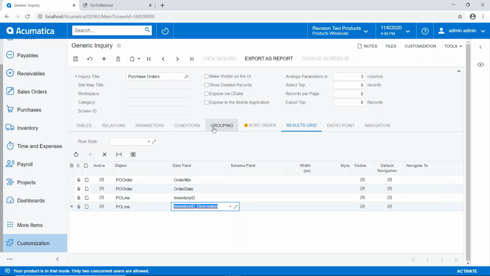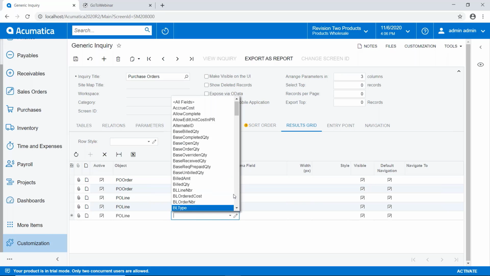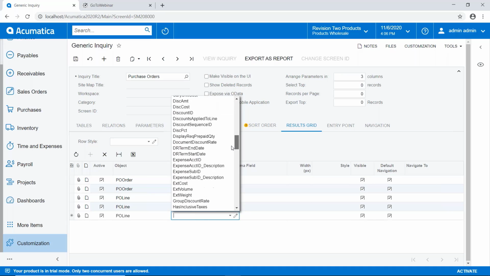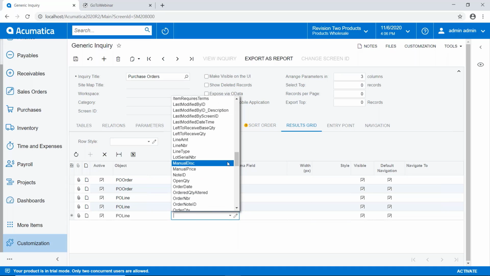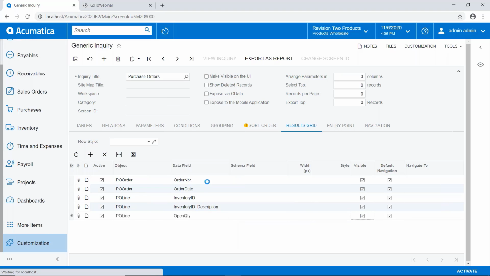Now we're pulling this description from the line of the PO. You could also add a link to the inventory table and pull the description from there if you wanted to. And lastly, let's just add the order quantity. Now, just in the interest of time, I'm not adding any column information from the vendor ID, but I could add the vendor ID from there or the vendor state or any of those kinds of things. But let's go ahead and save this inquiry.